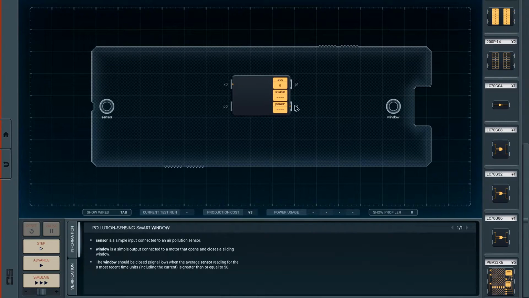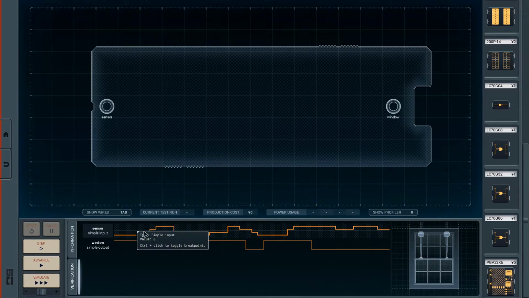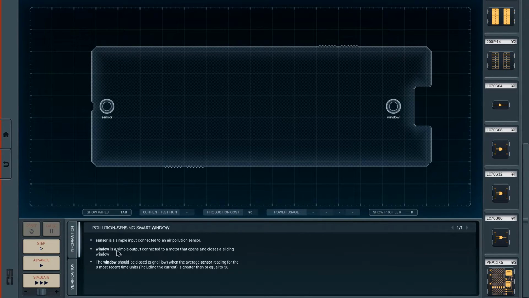Alright, so let's read about this problem. Pollution sensing smart window. Sensor is a simple input connected to an air pollution sensor. So we have sensor. Alright. Window is a simple output connected to a motor that opens and closes a sliding window. Window should be closed, signal low, when the average sensor reading for the 8 most recent time units, including the current, is greater or equal to 50.